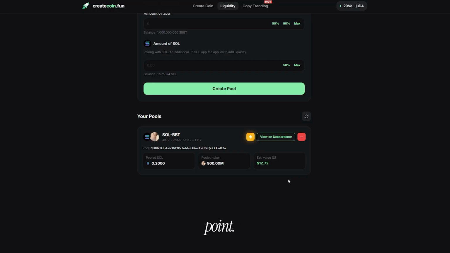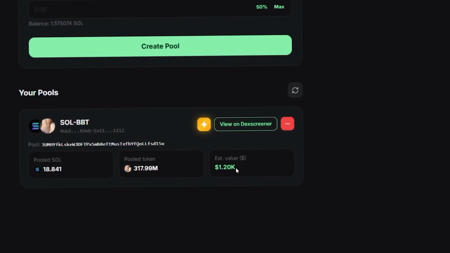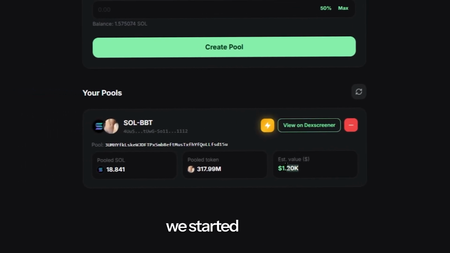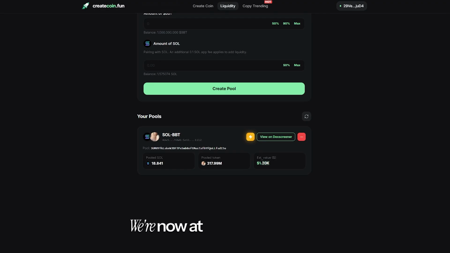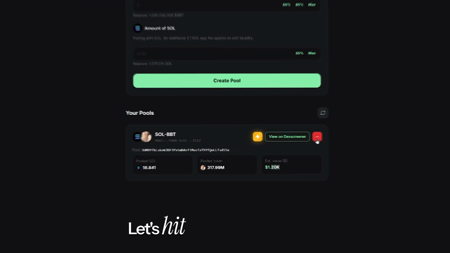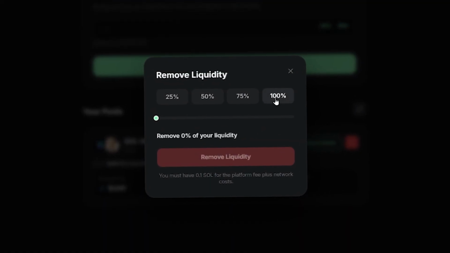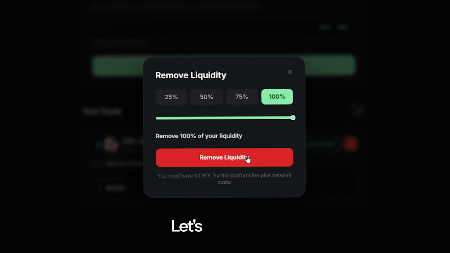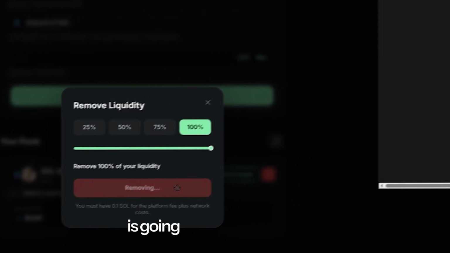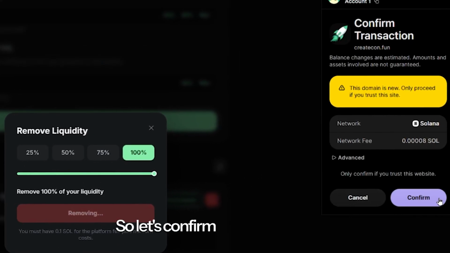You can try and find a high point, but once you're done, you're going to need to click this minus button. But let's have a look at our estimated value. We're at 1.2K. Remember, guys, we started at $12. We're now at 1.2K on our estimated value. That is an incredible jump. And as I said, guys, I've not been running this very long. Let's hit that minus button. Let's hit 100%. Let's get rid of that liquidity. Let's pull the rug. So this is where all that money is going to come back to us. So let's confirm that transaction because yes, please, I'd like to be paid.